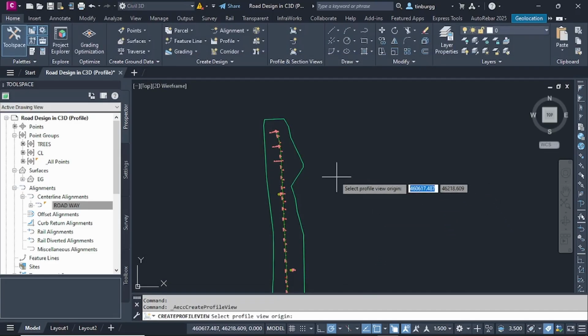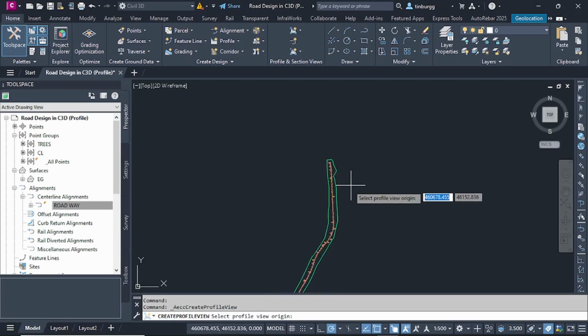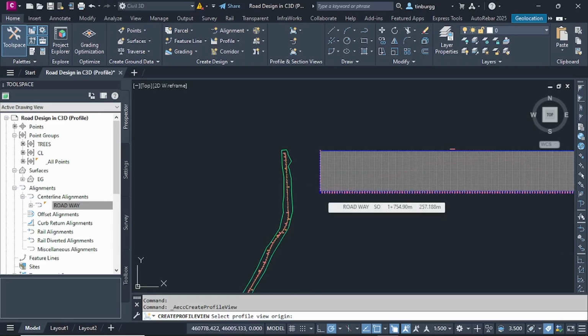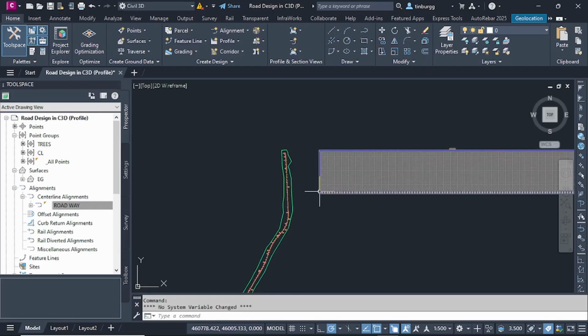Now, when you select create profile view, Civil 3D will prompt you to select the profile view origin. So let us choose somewhere where it will not conflict with our existing drawing. So we move somewhere around here, and this is going to be the origin of our profile view. When we click once with the left click, Civil 3D will draw the profile view for you.